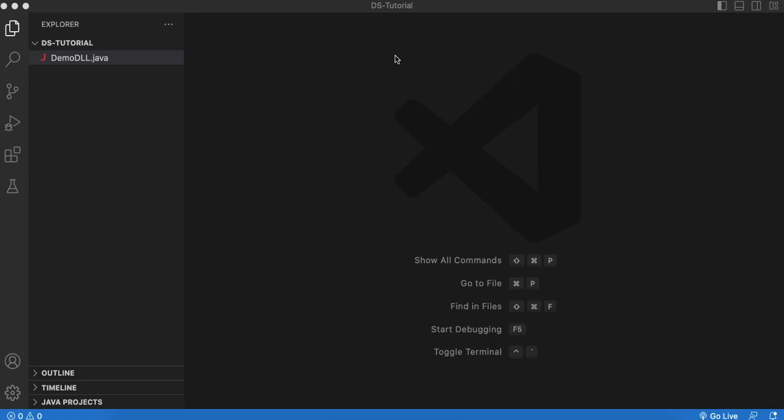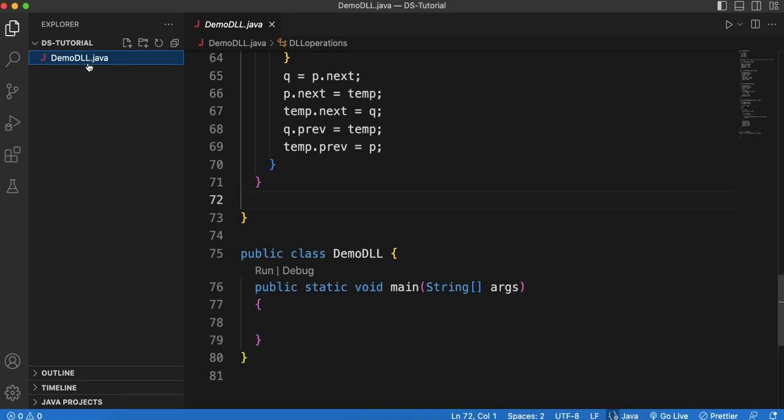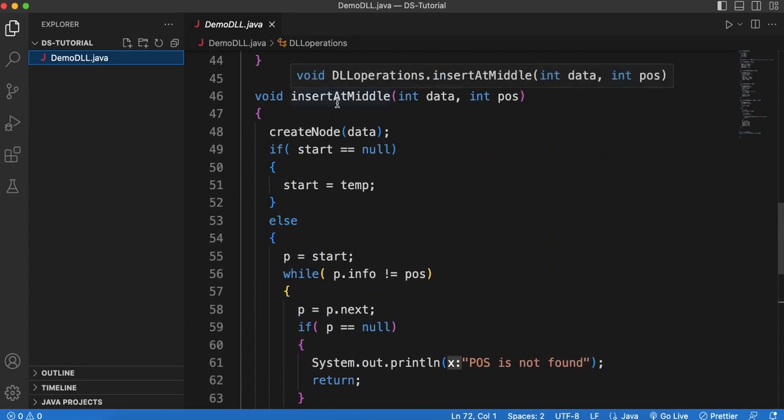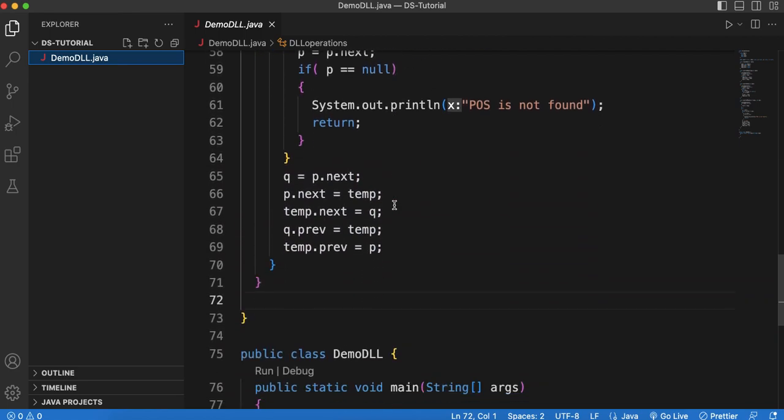Welcome back to the data structure tutorial, and today we will be implementing the code for operations on doubly linked list. In the previous video we have just written the algorithms for deletion of a node from the various positions of doubly linked list. Now let us start. In the previous implementation part we have just written the code up to the insertion of a node at the middle, beginning and the end condition.